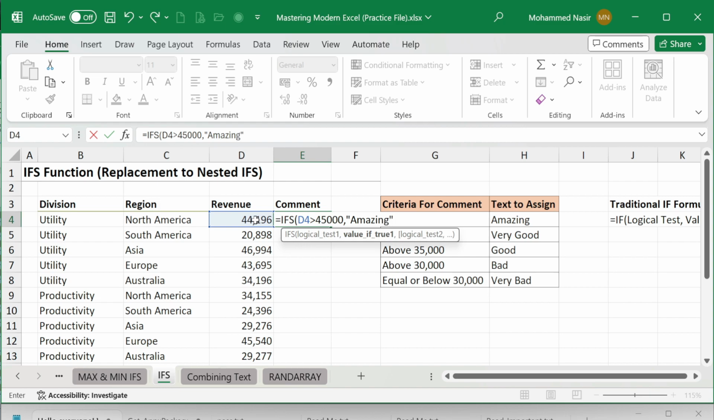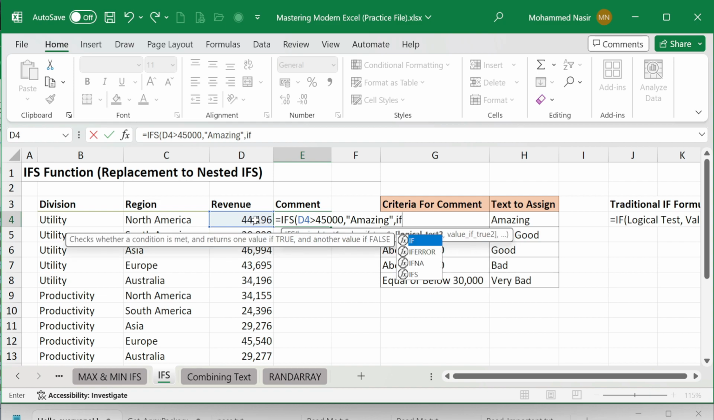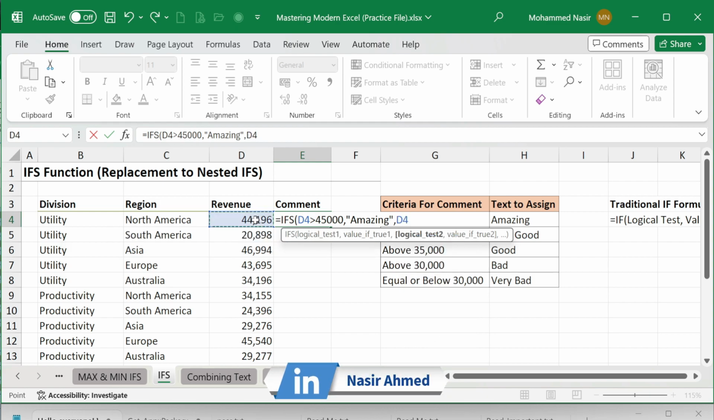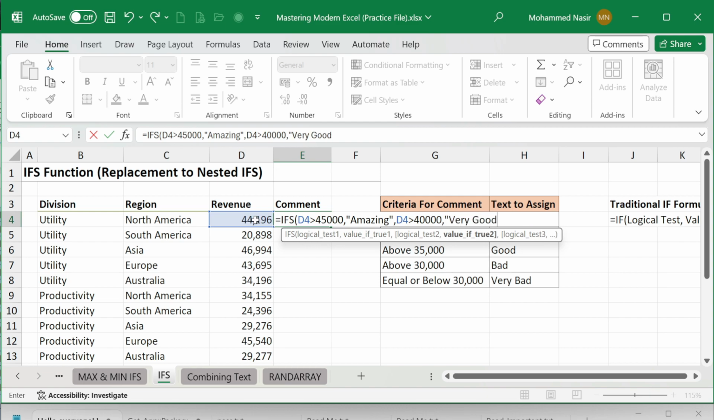And in nested IF, what you used to do, we would write IF here again, but here we are not going to write it. We will again make the next test. That is the same thing, D4 is greater than 40,000, then the text will be very good. D4 is greater than 35,000, then the text will be good.